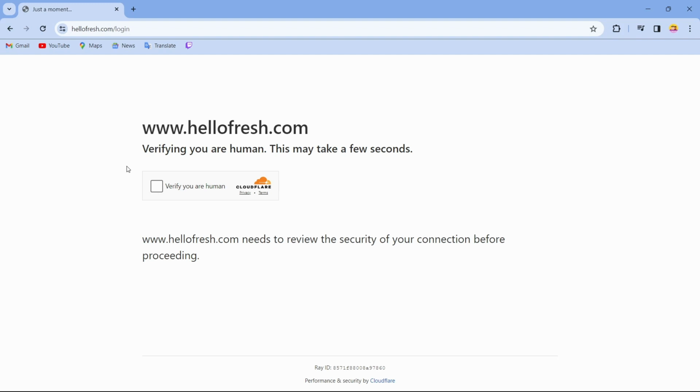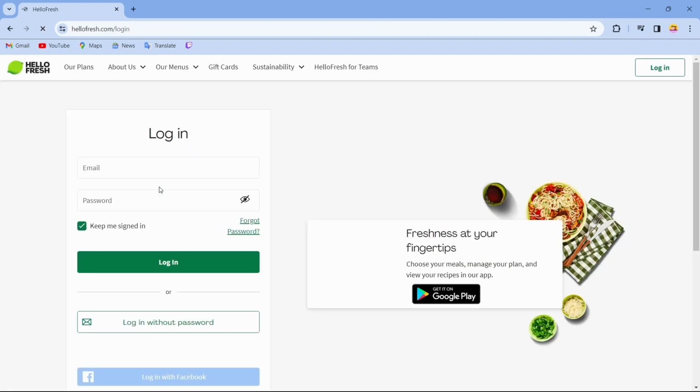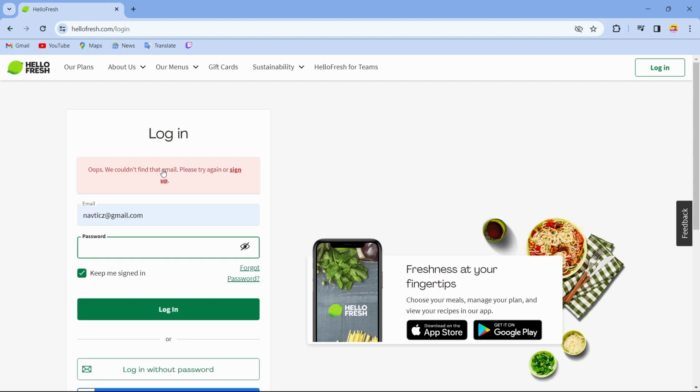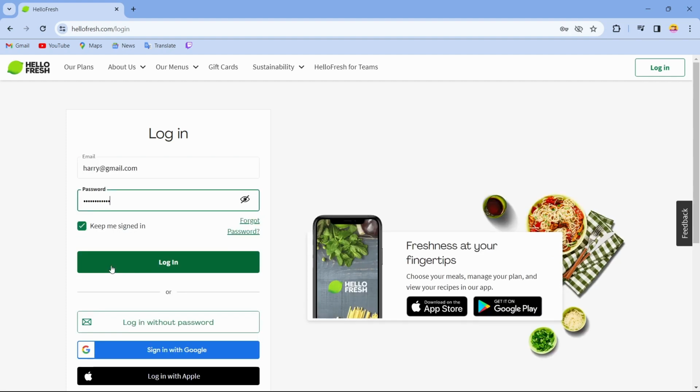And now you have to verify that you are not a robot. So just verify. And after verifying that, now you have to enter your email and password. So just simply enter your email and password. And after entering your email and password, you just have to tap on sign in. And after tapping on sign in, you will successfully sign into your Hellofresh account.